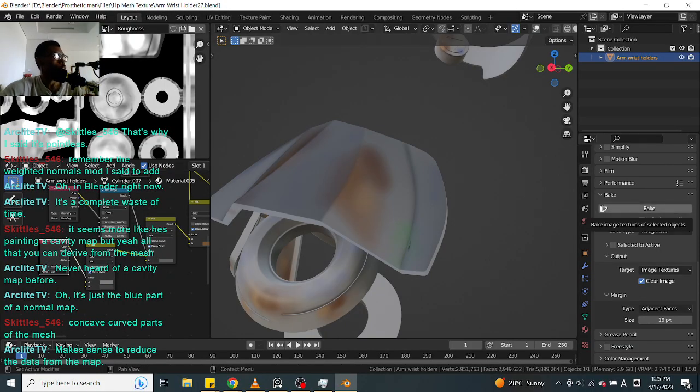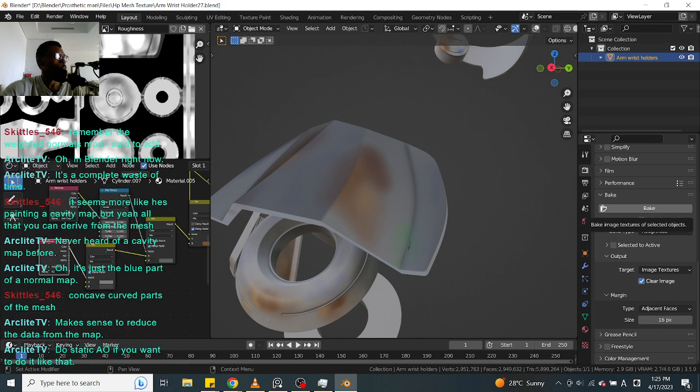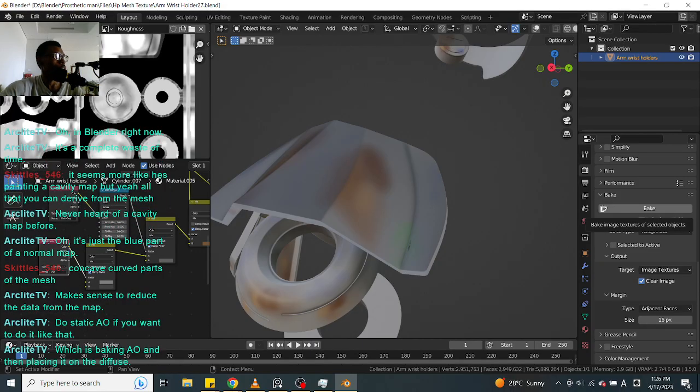Oh, it's just a part of a normal map. Concave, curved parts of the mesh. Makes sense to reduce the data from the map. Do static AO if you want to do it like that, which is baking AO and then placing it on the diffuse.